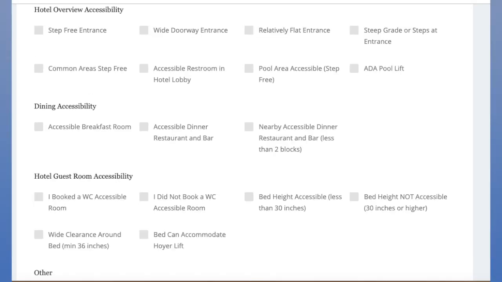As you continue to scroll down on the checklist, you'll see a number of other areas like hotel overview accessibility. Is it a step-free hotel? Is there a wide doorway when you come into it? Is it relatively flat? Is there a steep grade or steps at the hotel? Are the common areas step-free? Is there an accessible restroom in the lobby? Is the pool area accessible? And is there an ADA pool lift? And for dining, is there an accessible breakfast room, an accessible dinner restaurant that adjoins the hotel? And are there a couple accessible restaurants within a couple blocks?